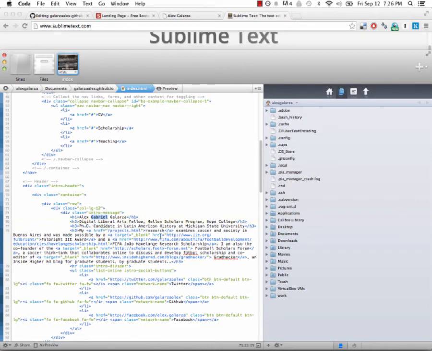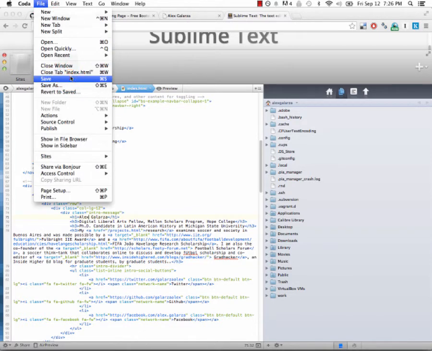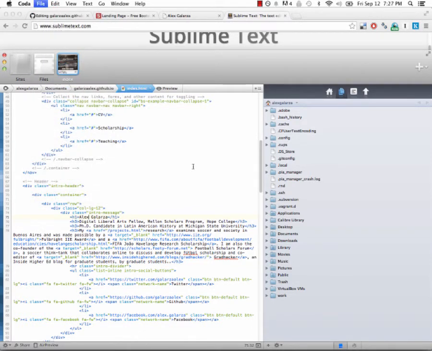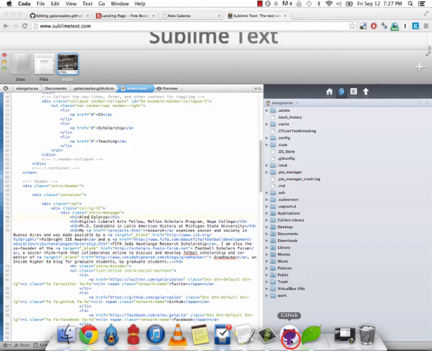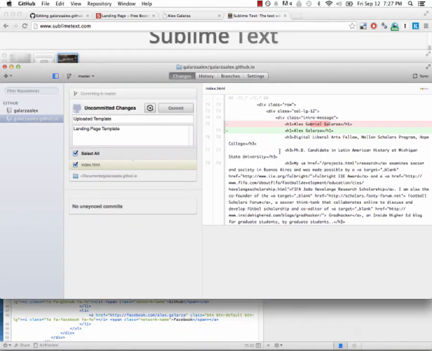I don't want to have my middle name on the site, so I'm going to go ahead and delete that middle name, correct the spacing, go to File, Save. Once that's saved, then the magic of GitHub is going to kick in, and it's going to say, hey, you changed this Alex Gabriel Galarza, now it just reads Alex Galarza. Is that something that you want to commit?